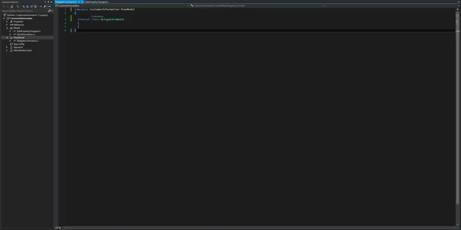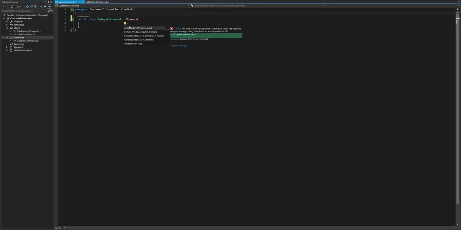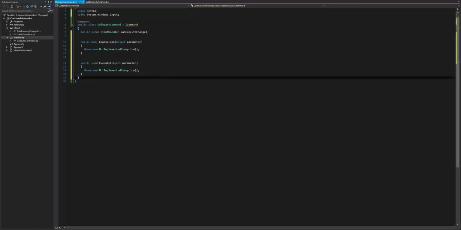Let's pretty this up a little bit. Say public. Now command, we are going to inherit from ICommand, the command interface. So we are going to inherit from ICommand. We're going to get this using real fast, put it down here where it's supposed to be, and now we'll implement the interface. Now it creates the CanExecuteChanged, and it creates the CanExecute method and the Execute method.